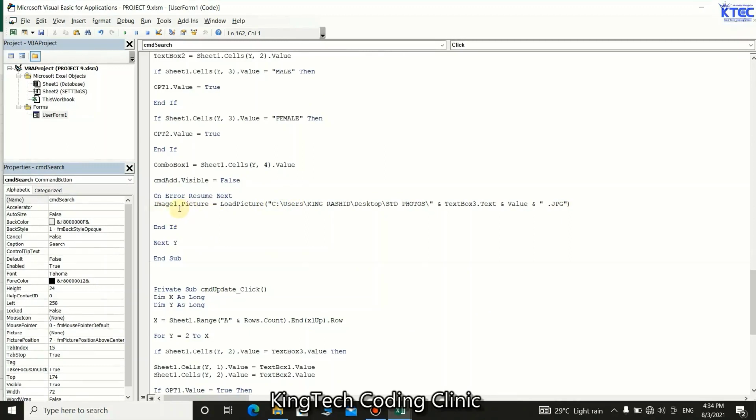So what we are doing here is that when the search button is clicked, we want to load the picture from the folder based on the name in the text box 3, the search bar. Let's confirm that. Okay, it's very important.